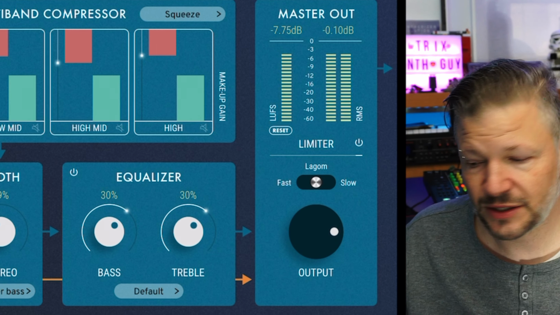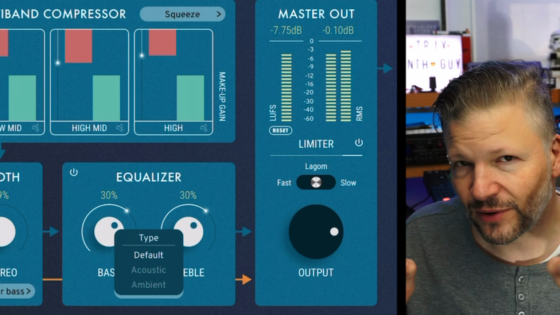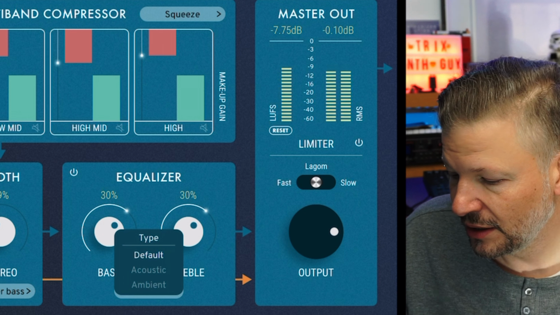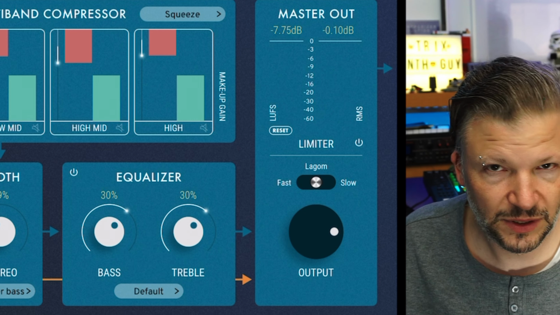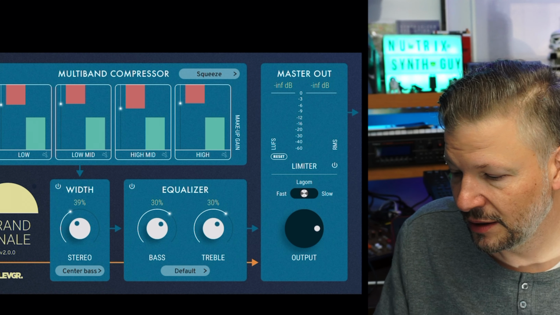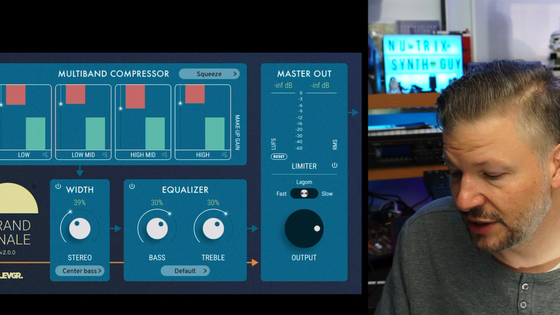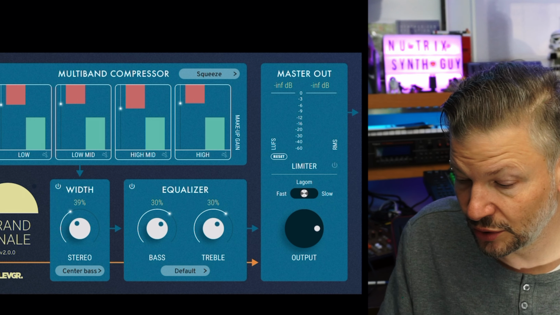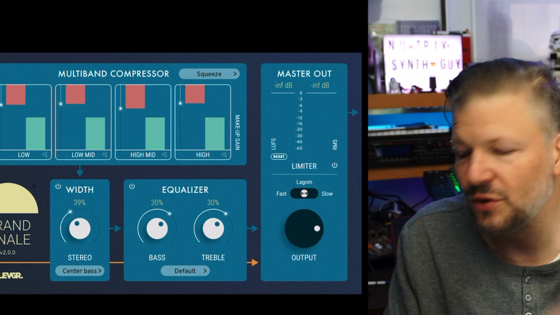Equalizer, these are just the basic stuff, you know, a little bit bass, a little bit treble. Again, you get 3 different types of algorithm to use for the equalizer. Do you want to use the acoustics, the ambient, or the default EQ? And the last one is basically the master out with the LUFS and the RMS information. And you also have a limiter, which is always something you want to have at the end. You can turn it off, but you don't want it off. You want it in because you can push it and still have a good sound.